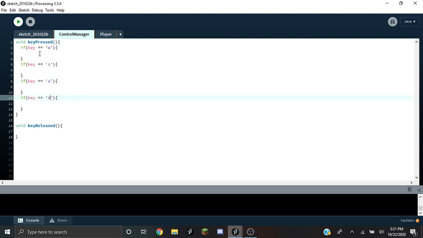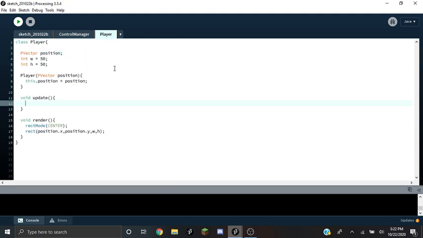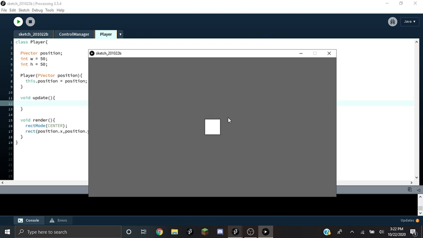Now we need to make a way to make the player move. Now we could say player.position.x or y. This is W, so that's up. Minus equals 1, and that would move the player up. Now, if we go ahead and run this, that will move the player up by 1. If you look, every time I'm pressing, it's moving up very slowly.